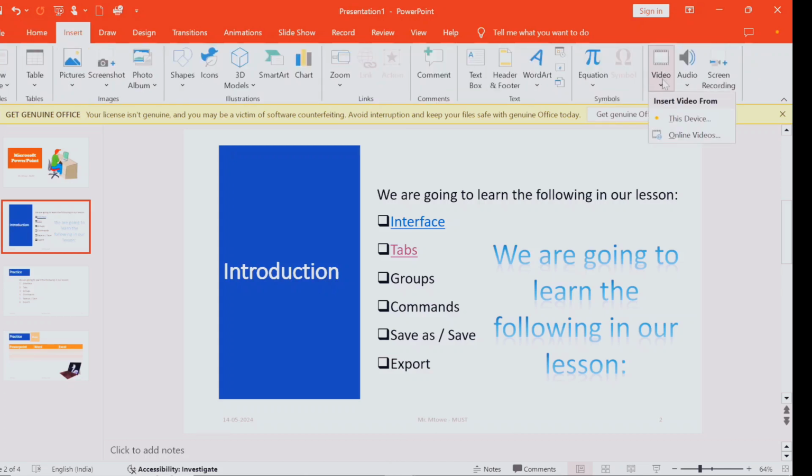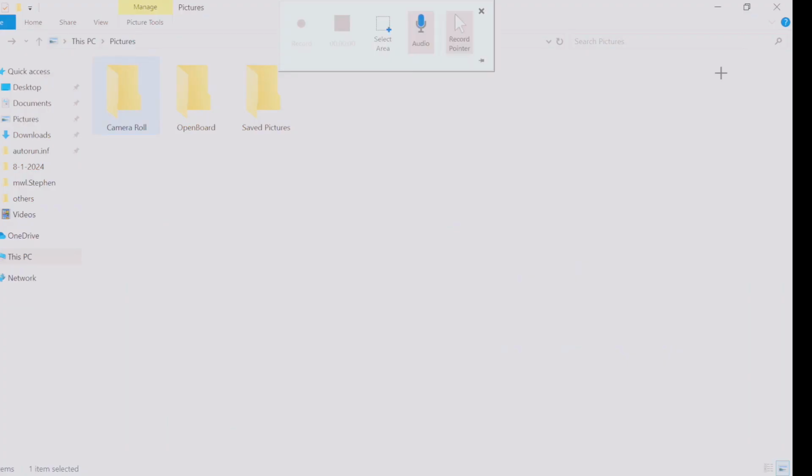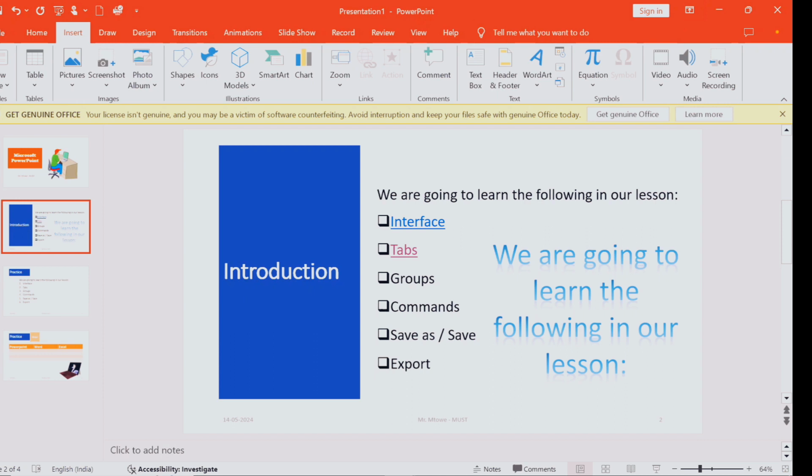Also add video in your presentation. You can also add audio in your presentation. You can also screen record. If you are instructing something in another application which is not PowerPoint, then you may screen record. Screen record means that you record the screen of your PC and teach a certain part, then come and it will be added directly to your slide.